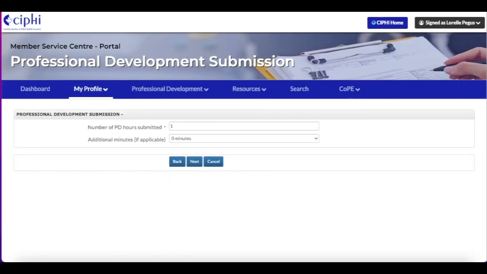So now we enter our number of hours. The first line here is for the number of full hours. So in this case, we've entered 1. The second row is for the number of additional minutes.